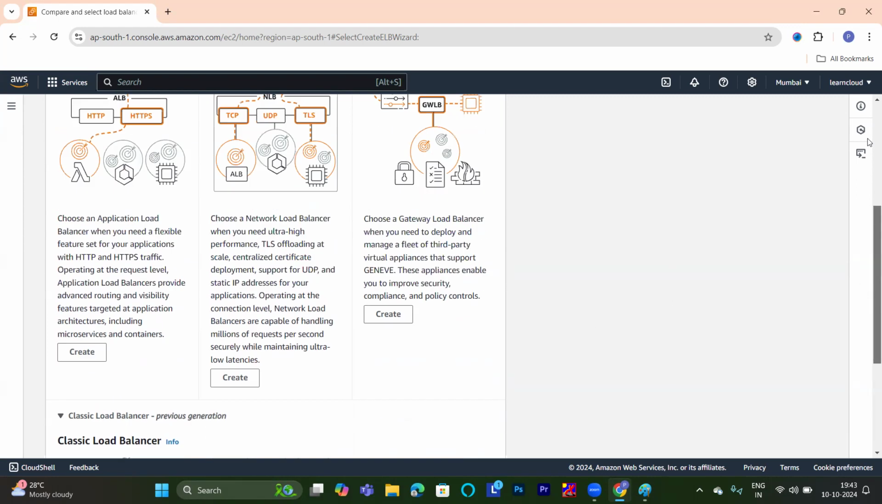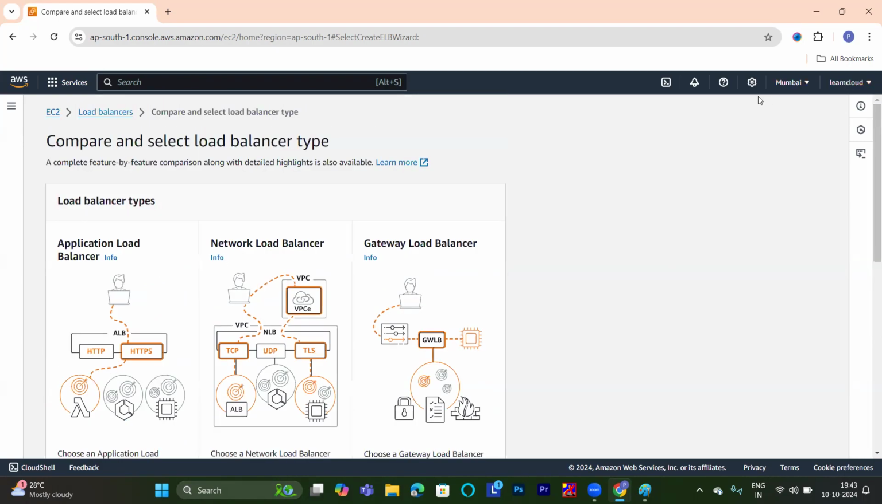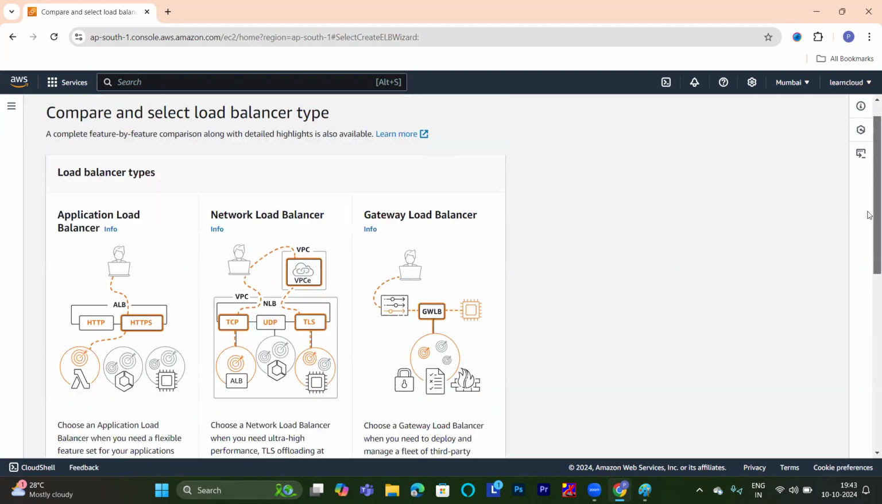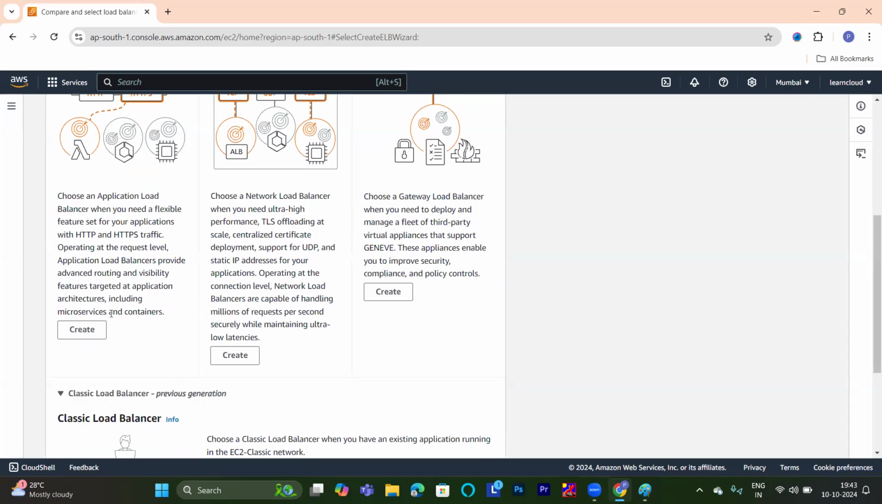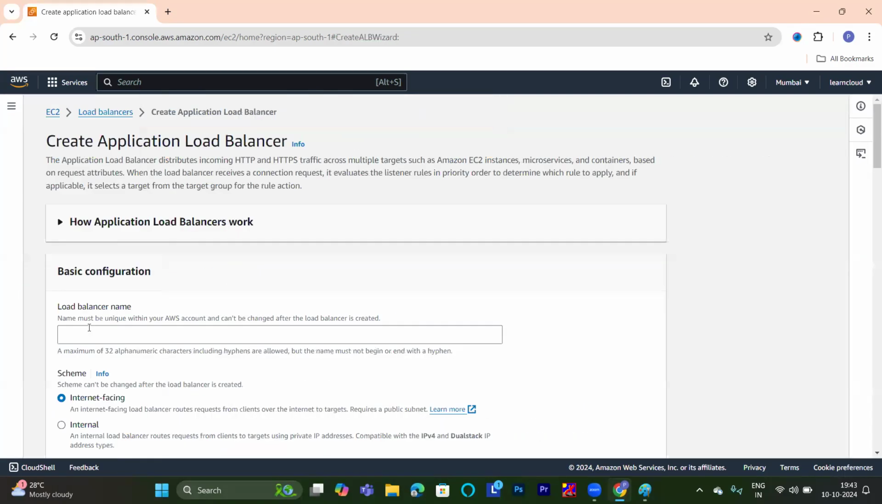Let's dig a little bit more. What I'm doing here is trying to create a load balancer. Let's try to create an Application Load Balancer. When I try to create it, what is it asking me? It's asking me for a load balancer name. So I'm writing, this is my app load balancer, just a name for the class.